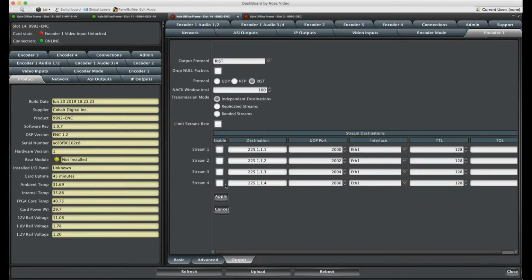And I have up to 4 streams, independent streams, that I can send out to different devices with all their own different IP ports. So from one encoder channel, I can send over 2 different discrete networks and receive those from one encoder channel into my decoder to do the hitless packet switching.